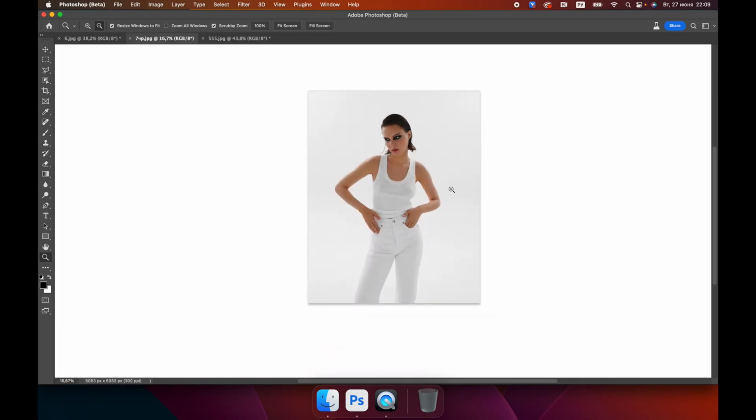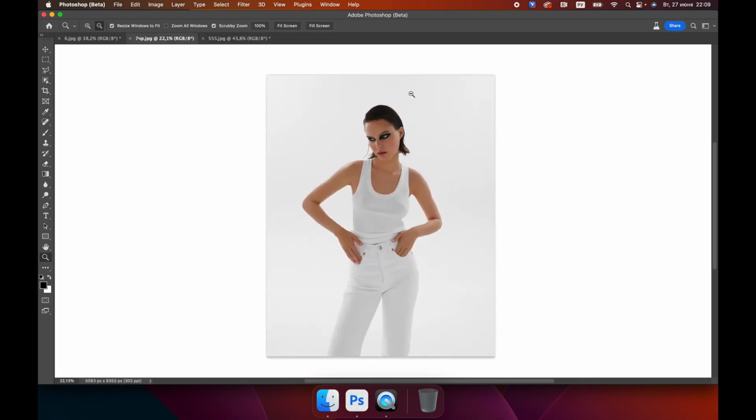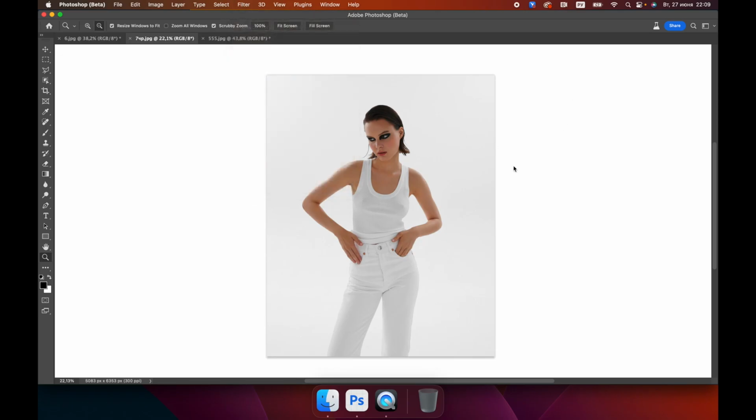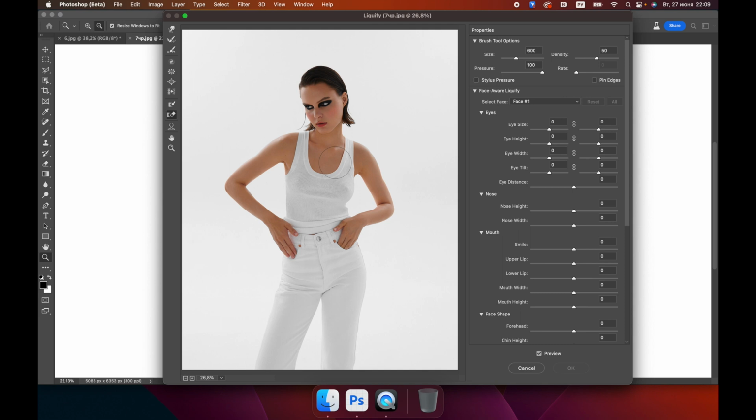The next point, let's work with the body. Here we already know how to act. Go to filters, liquify, and here I want to work on the curves. That is, to make a more graceful curve in the neck area and more athletic toned lines in the arm area. First, let's work on the neck area.